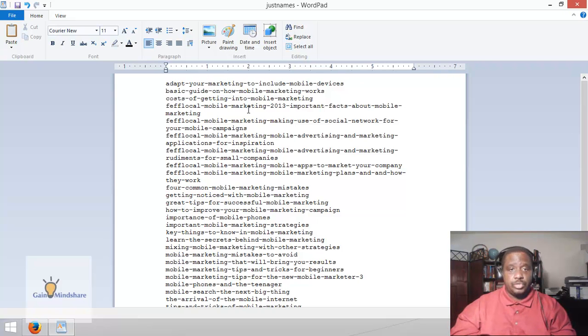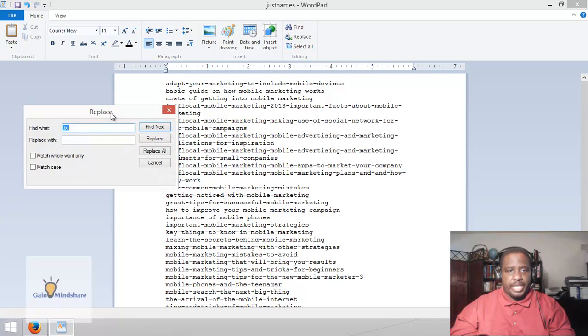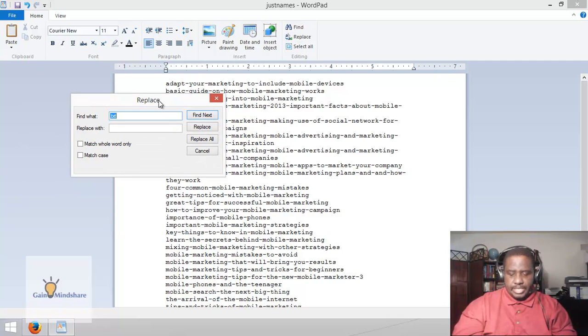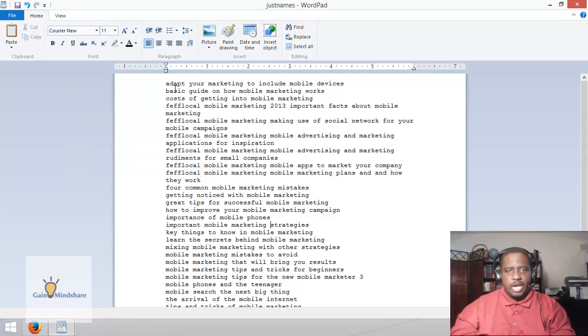Now what I need to do is take out these dashes, because typically when you have a file like that, all your file names are going to have dashes. Well, I'm going to do the same thing. I'm going to click replace, and I'm going to say I want you to replace the dash with a space, and I'm going to click replace all. Right, so now I just have the file names.